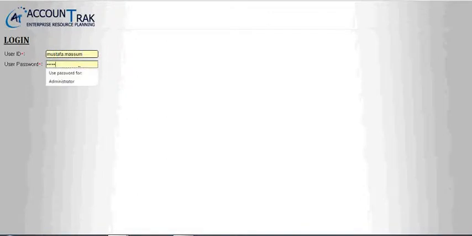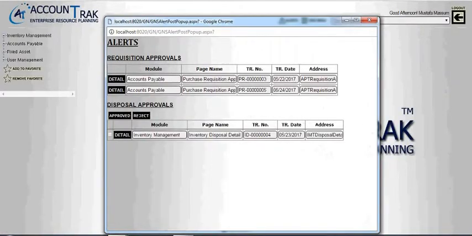Mr. Y. And now when Mr. Y logs into his system, he can see an approval awaiting his turn. He can see there are 2 approvals. Let's see.